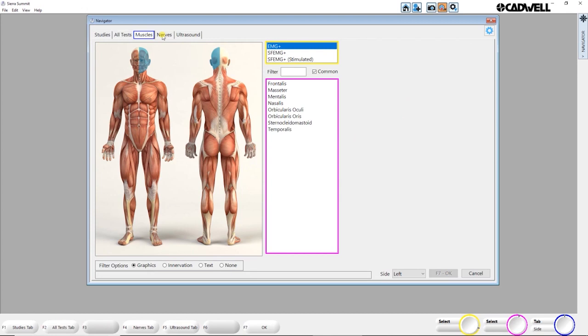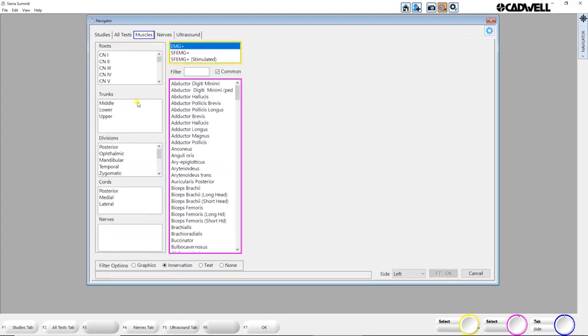So the Nerves tab is similar to the Muscles tab. And actually, while we're in the Muscles, I'll show you a few more things. In the Muscles tab, you also have filter options. So currently we're seeing the graphic filter. We can look at innervation. So we can now filter by divisions or chords or roots. So I can look at like all my C5 muscles, for example.